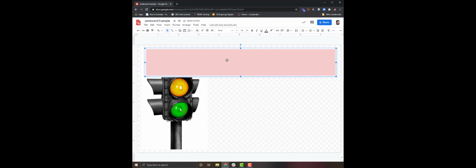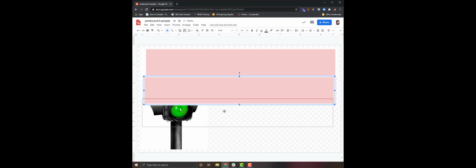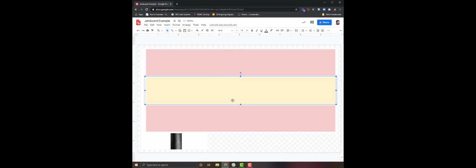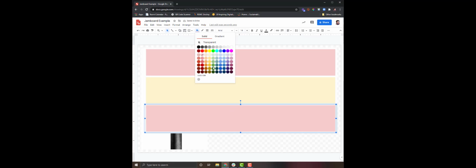Okay, now I'm going to do the same thing for yellow and green, but I can do this easily by just holding down the control button while I drag this down, making sure they line up with the red. So now I've got 3 boxes. I'm going to make this middle one yellow and the bottom one green.